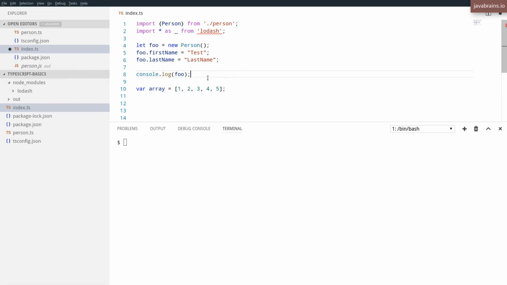In order to facilitate these things, like autocomplete and type checking for libraries that you've installed in your node modules folder, you can use what's called type definitions. TypeScript has an option of type definitions, which let you define types in addition to the source code. How do you do that?